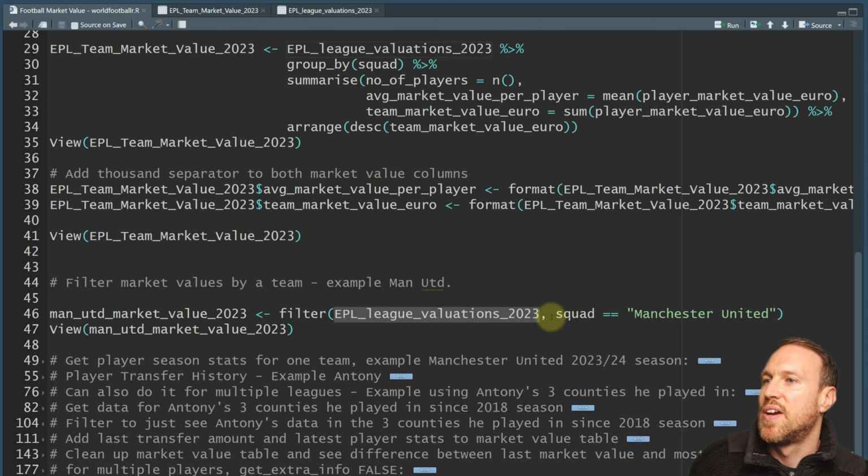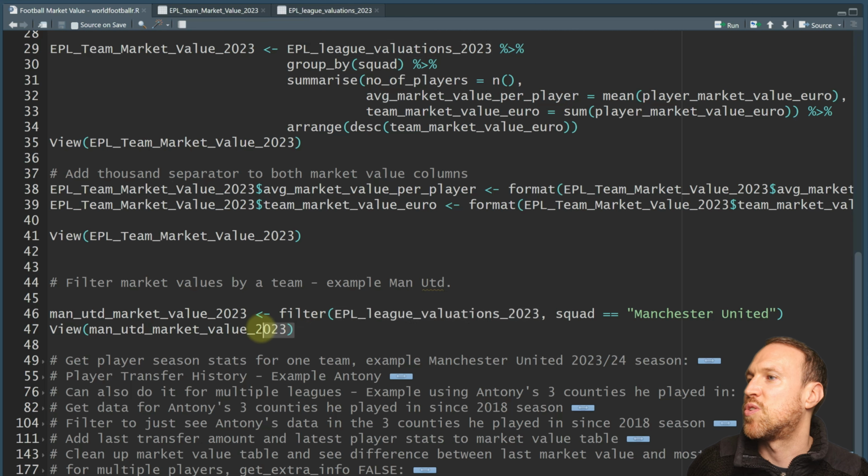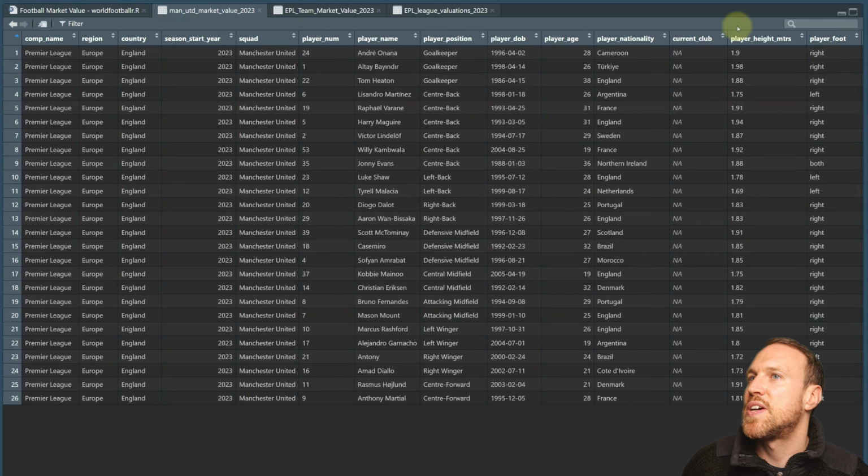So you filter by the squad, so you do a comma squad because that's where the team names are, and then a double equal sign because in R, a single equals is normally just a reference to a column or a particular function, whereas if you want to actually do equals as something, you do two equal signs. And then in quotation marks, we do Manchester United. And then I'm just going to call this table by doing the arrow and the hyphen, Man_United_market_value_2023. So if I run this, we now have all of the Manchester United.